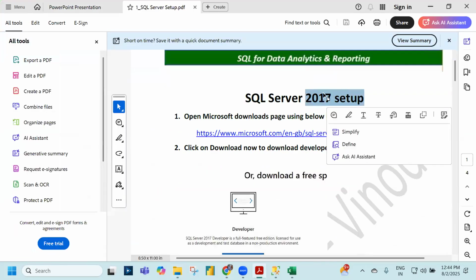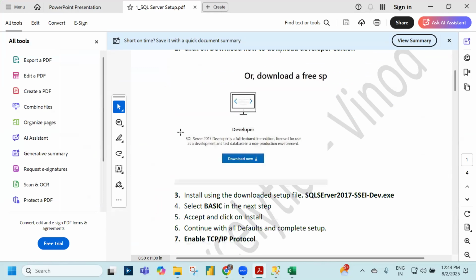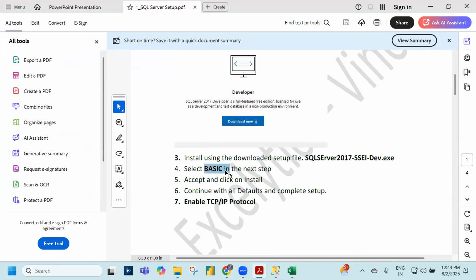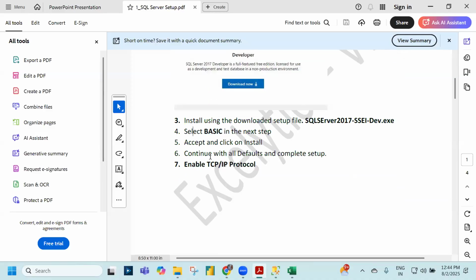Here it says 2017, but it is now 2022. And you can also click on this button and scroll down. I showed you already the 2022 developer edition, free version, but non-production environment. We are going to use 2022. Just do a double click there and go with the basic setup. There is custom and basic setup. Click on the basic setup. Accept all of them. Click next, finish.